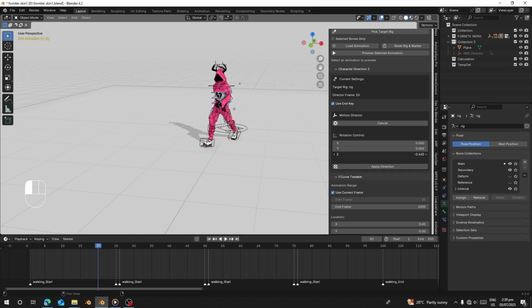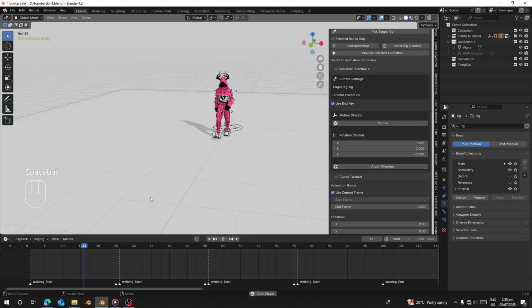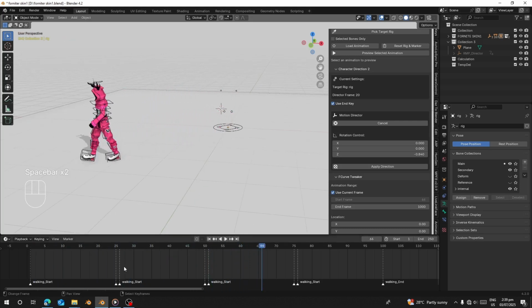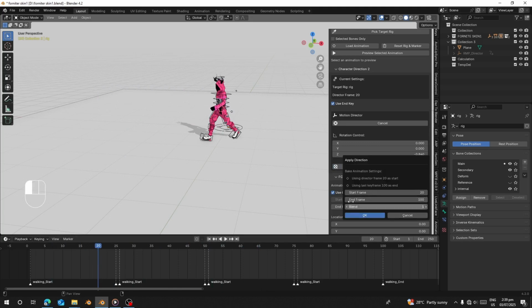Say I want to face this direction. Okay, let's go back. When you reach that frame, you can see the director frame is 20. So when you reach frame 20, you face this direction and walk toward that direction. Let me preview. Now it jumped to here, but we can see on frame 20 it jumps. So let's click on apply and we can blend.